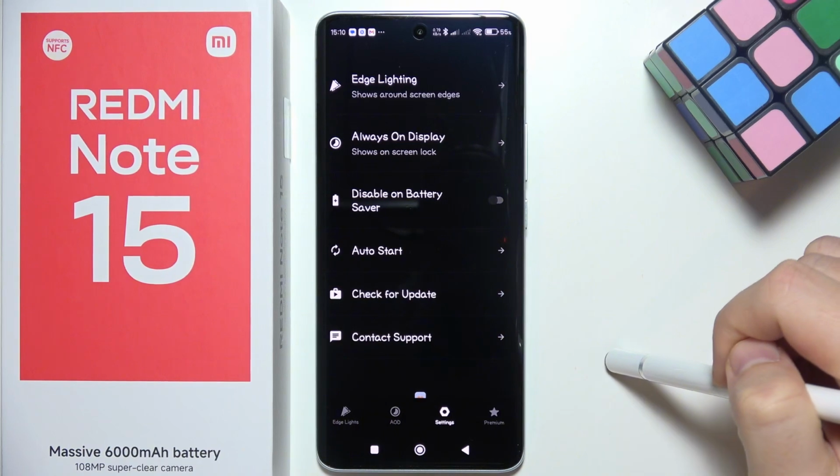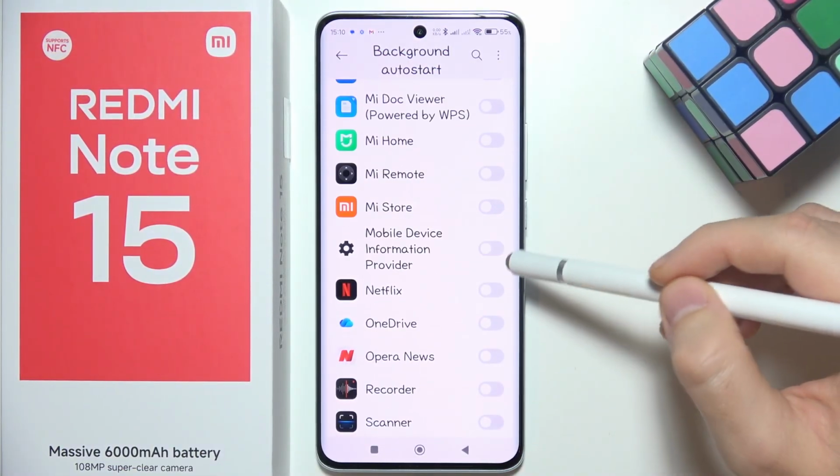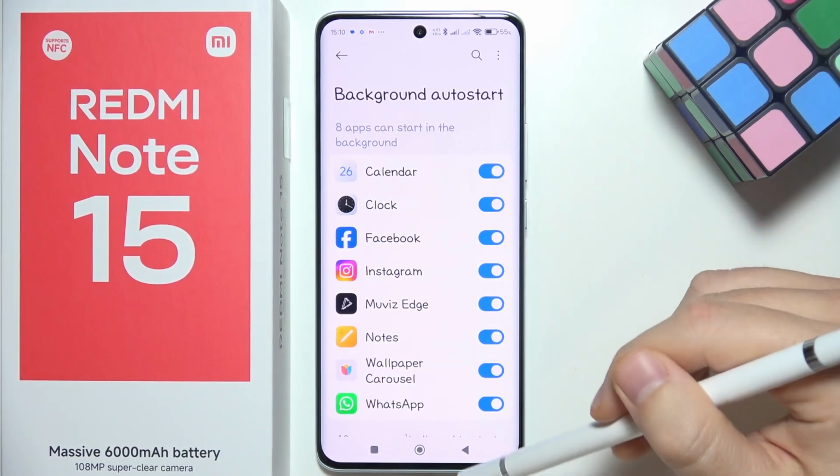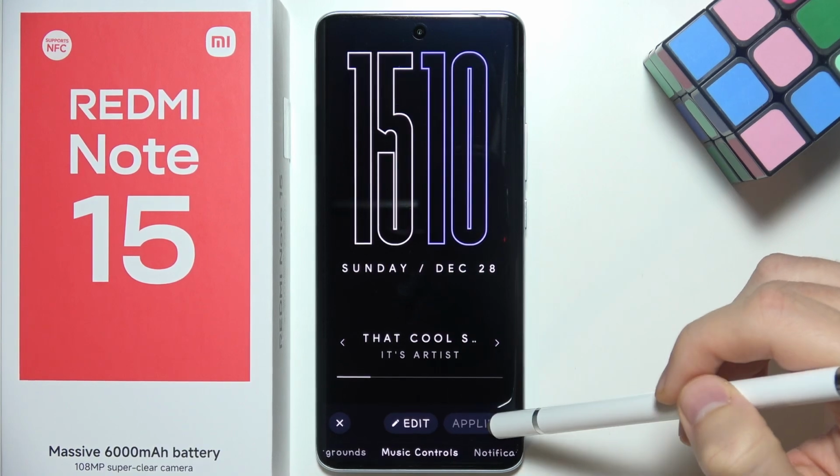Now we can go back from this one and go for automatic start. From this screen we have to select Movies Edge. Now it will be visible over here. Then go back. Make sure that you already select your screen one more time, so that it is applied.